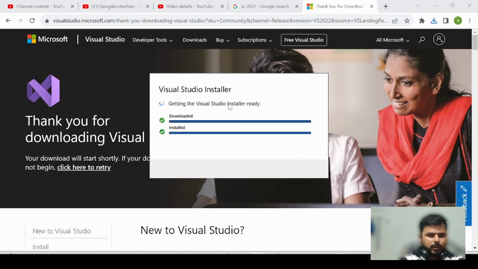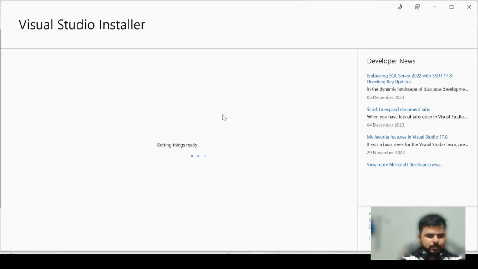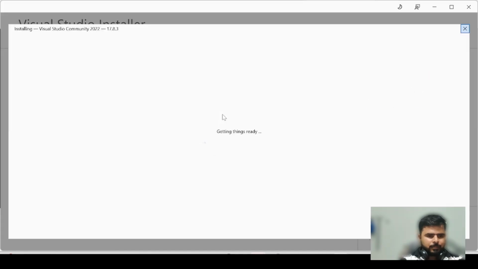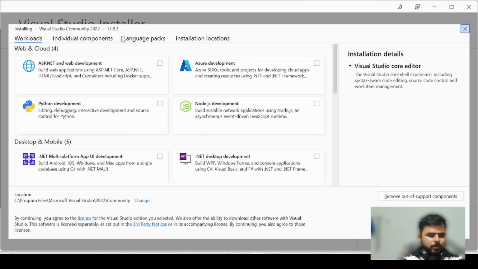This will launch the Visual Studio Installer, from where you can specifically choose which version of Visual Studio to install. It takes a little time. This is how your Visual Studio Installer looks on the first go. And here you can start selecting your workloads or individual components. Based on your day-to-day routine, you can pick the workloads. So as a full stack developer, whatever is required, I'll be selecting those components.